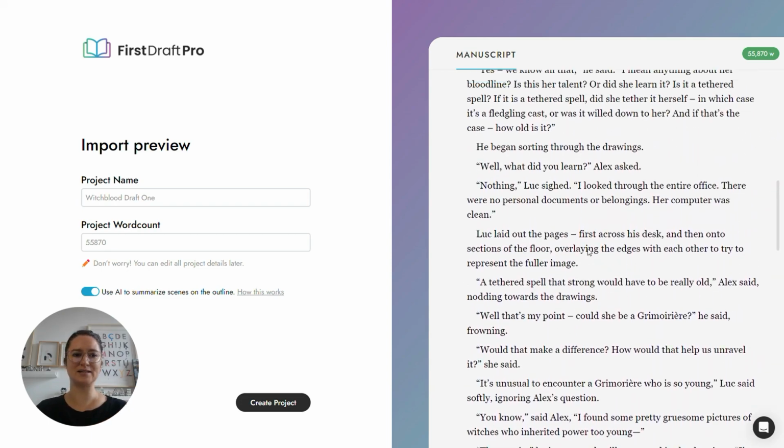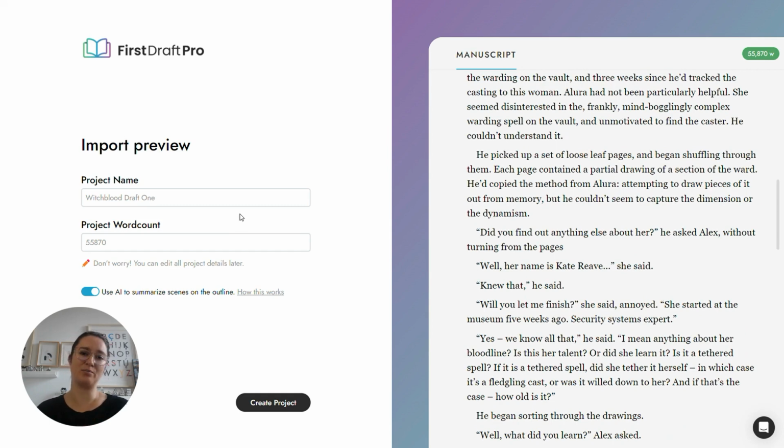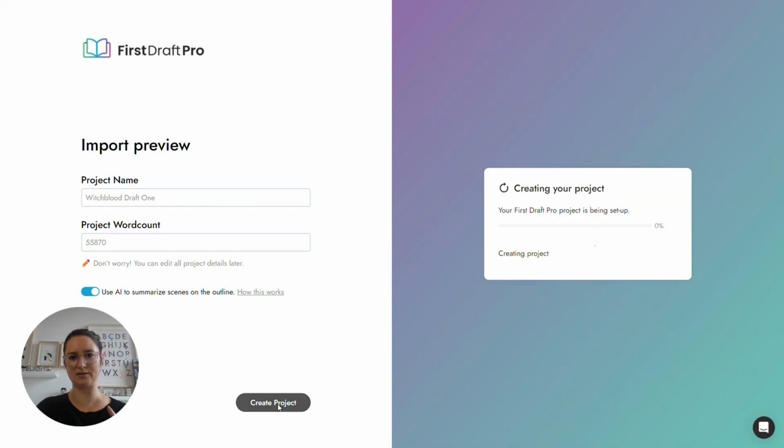If you're happy with how that's set up, then you can check out your project details. So we've got the project name and the word count, which we've taken from the project itself. You'll also see over here that we've got AI summarization turned on. I'm going to talk a little bit about how that works as we create the project.